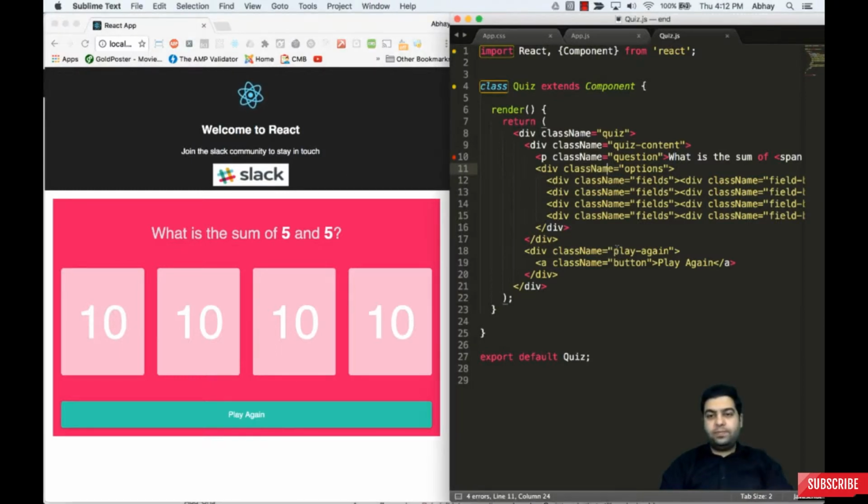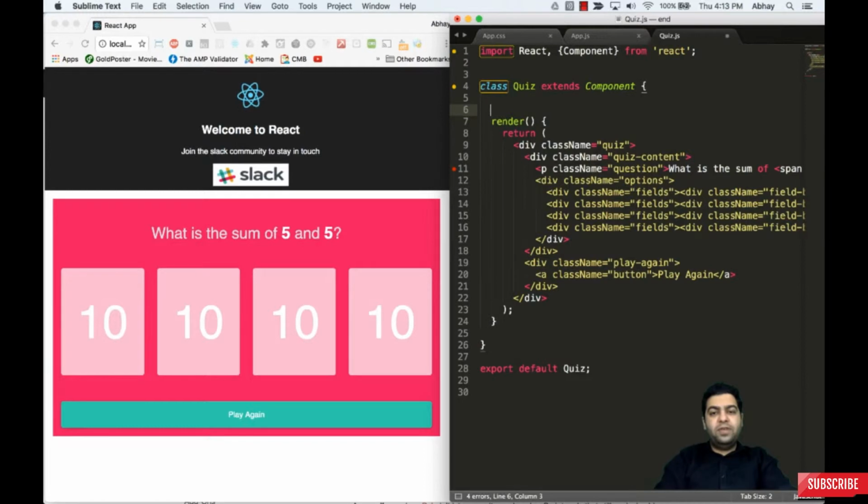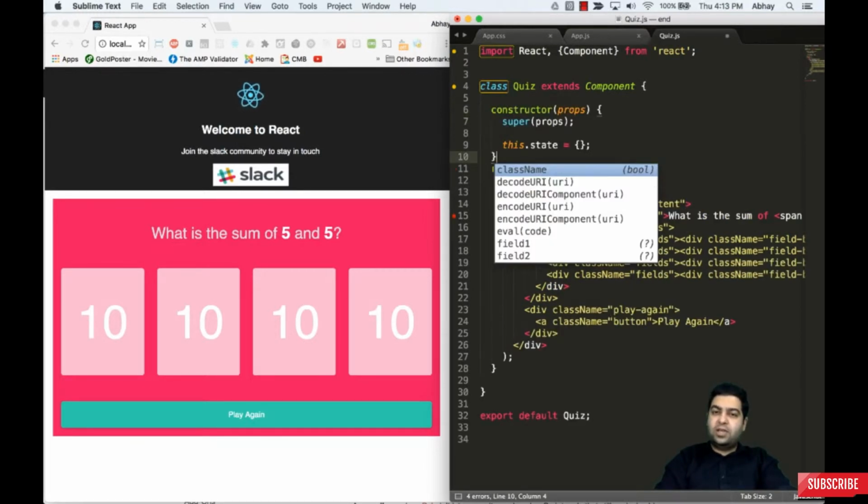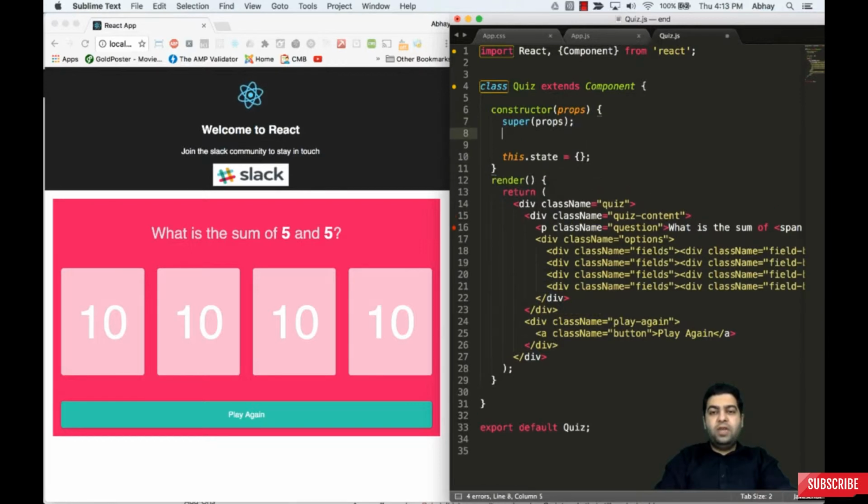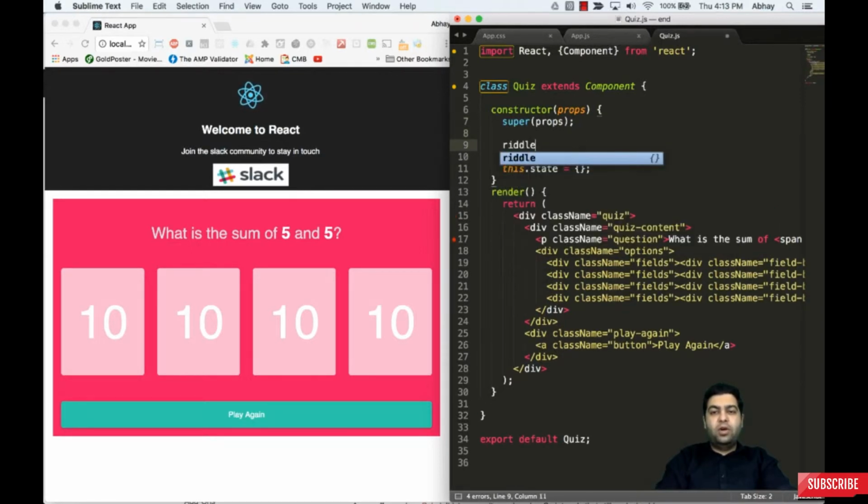Okay. Now, let's get started with the code. I have the quiz.js where I have all the 4 options created. I have the 5 and the 5. Now let's try to create it dynamically. So the first thing that comes to mind is you need to initialize it. So you write a constructor. Now in the constructor, we can write a small object called riddle. Let's say let riddle is equal to an empty object for now.